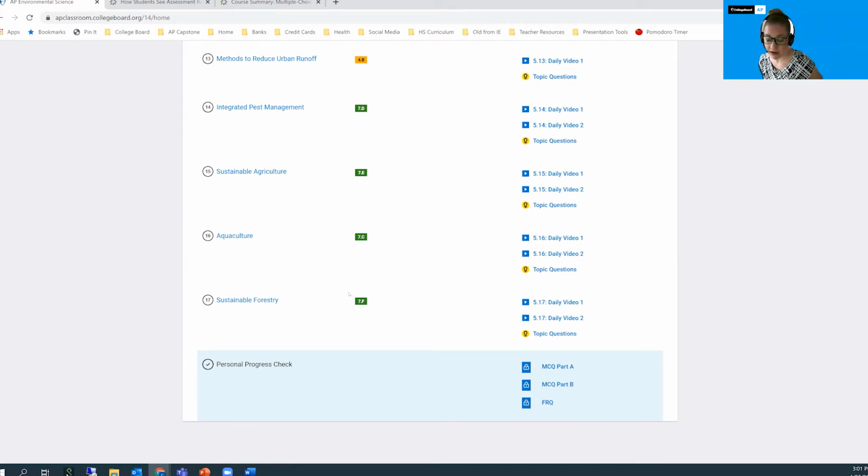AP Environmental Science teachers probably spend a lot of time on all of the content and skills of this unit. One of the things that I will notice here is that the progress check has been broken up into two individual parts. Usually there's just an MCQ section and an FRQ section, that is multiple choice and free response.